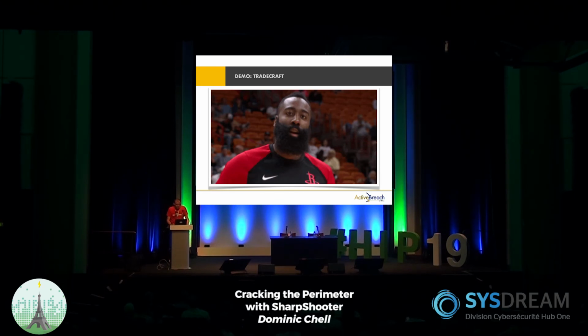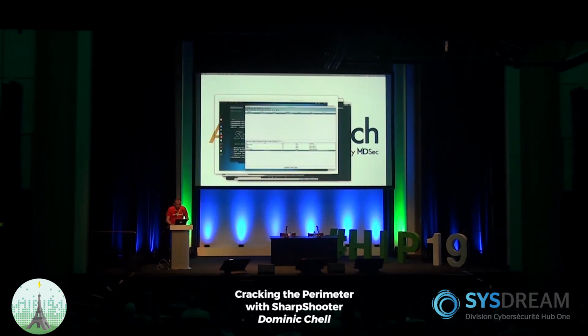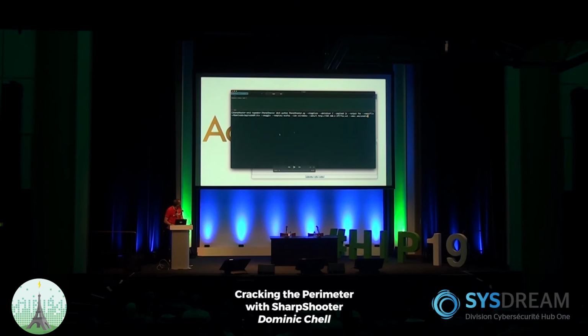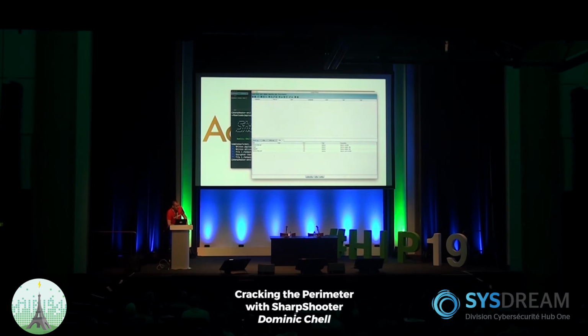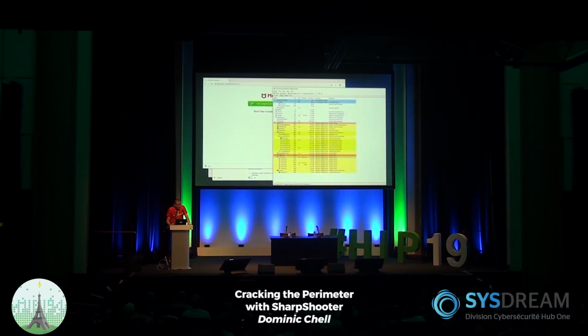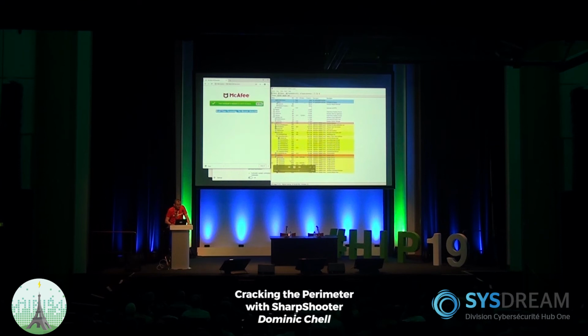So let's look at a little demo of some of this Tradecraft. I'm creating a payload and then just hosting it initially. And then I'll show on the endpoint a breakdown of what this looks like in Process Hacker. So we've got Defender turned on as normal. And when we open the JavaScript file, let's just pause that there.